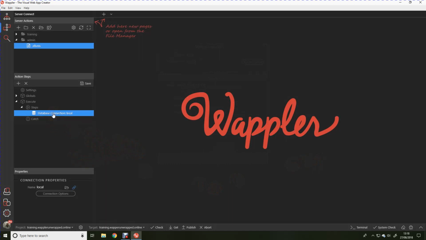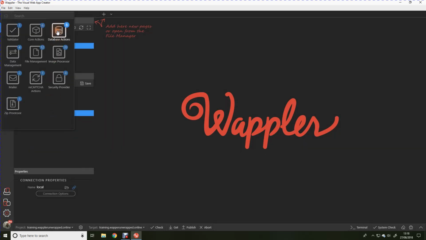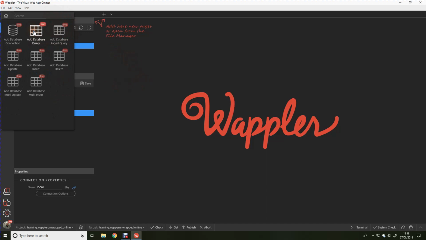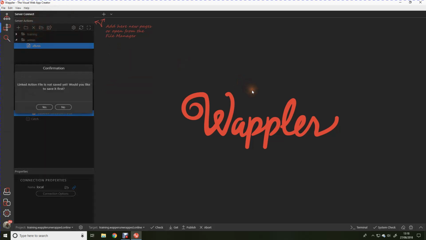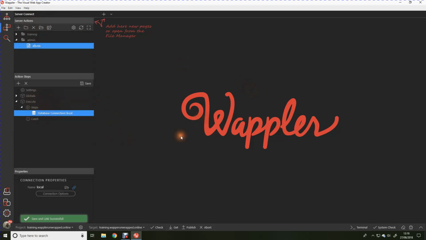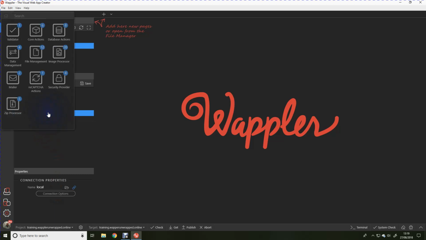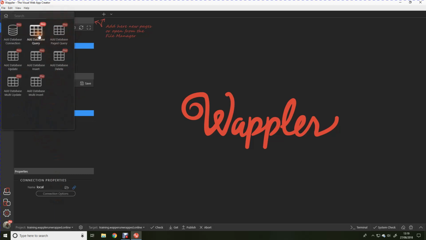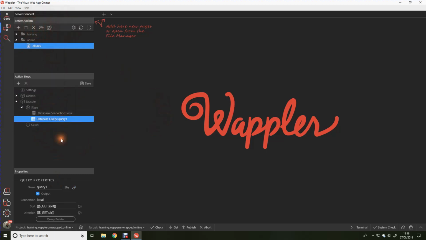Now we're ready to start with the database query. So let's go back into database actions, and we're going to add just a very simple database query, and then we're going to display the details of that query within a Bootstrap 4 table. So we're going to add the database query. It'll ask if you want the linked action file to be saved. Yes, we do. That's basically saved those connection details to the server. And we're going to call this all unis.